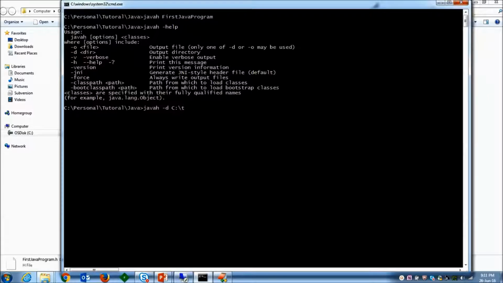I am writing a folder called test, and I am giving my class file name. If this test folder doesn't exist inside the C drive, the javah command will create this folder and place the header file into that particular folder. And the next option is verbose. This verbose will provide verbose output. We will see that also as part of this example.